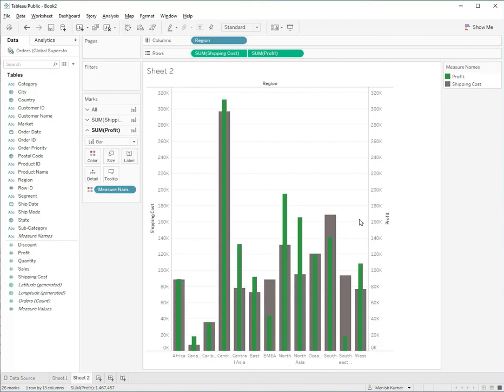So now the values are pretty much comparable, and if the green bar is bigger than the gray bar, you should interpret this as the profit for that region being more than the shipping cost. But there are these regions, let's say EMEA, and Southeast Asia, where the shipping cost is much higher than the profit. So something is going on in these regions which needs to be drilled down further.